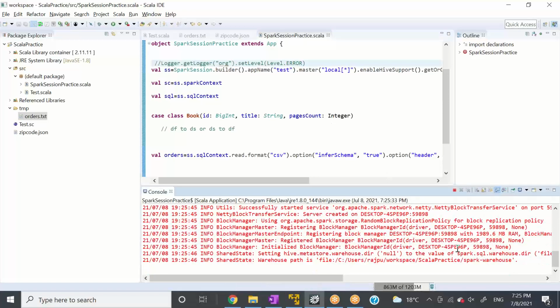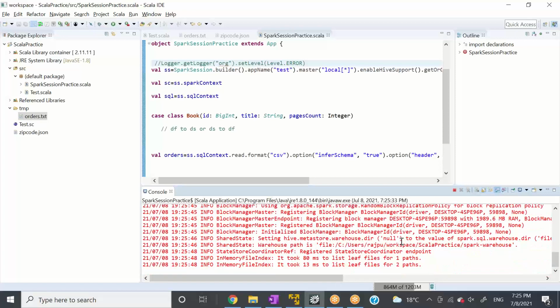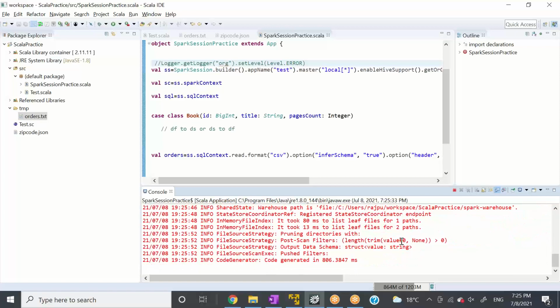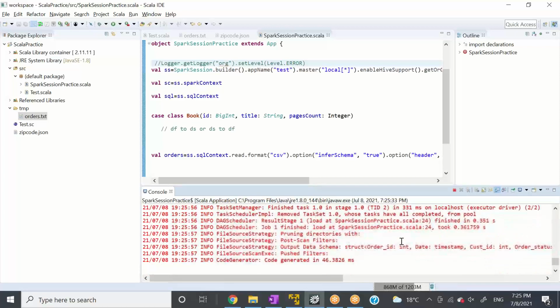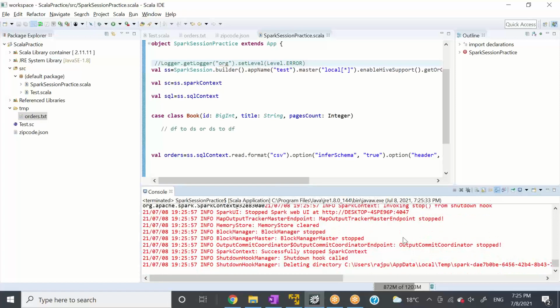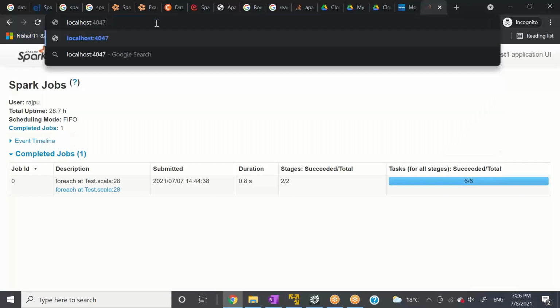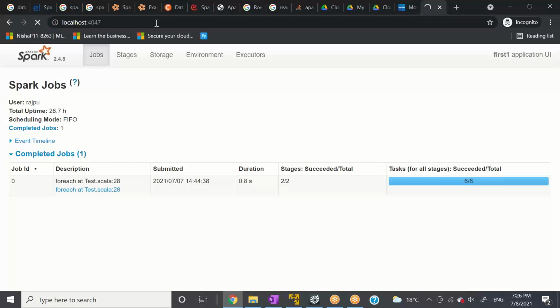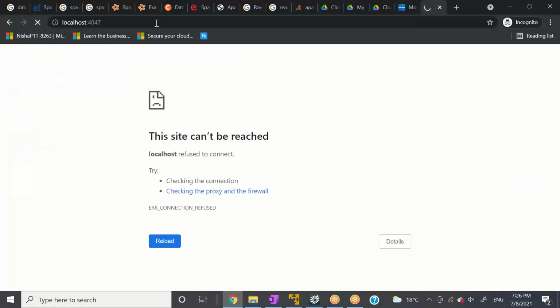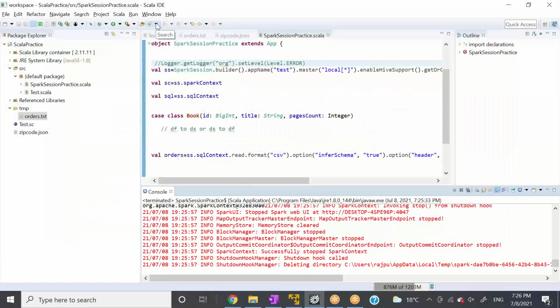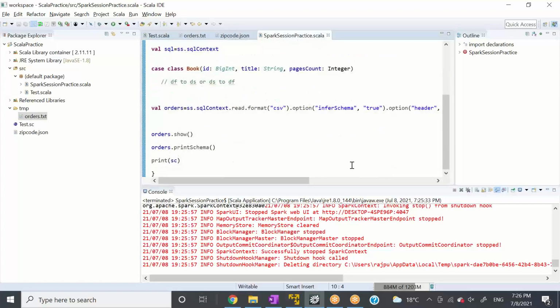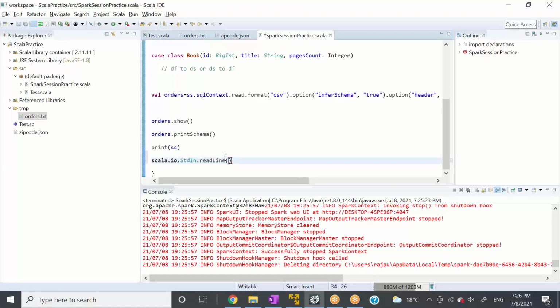So we'll say it reached till 4047. But now the most important thing: let it run. When I go to port 4047, everything is done and the application has been stopped, terminated. Now if I go to that port, it won't be there, because the Spark UI is only valid till the program is running for you. And to keep the program running, what I was doing was putting this line, so it will wait for me until I terminate it manually.